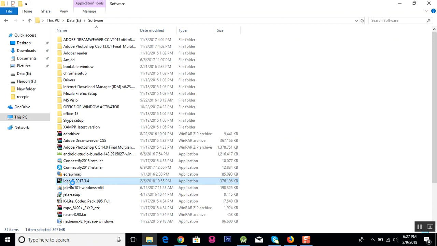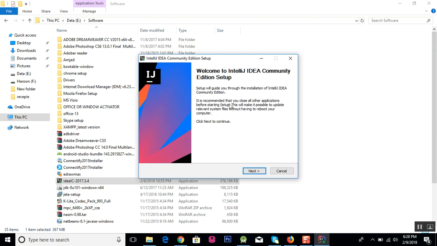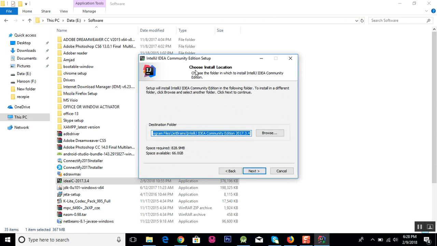Since I already downloaded the package here, IDEA C2017.354, you just click on it and it will start verifying the installer for the IntelliJ IDE. Okay, now just go for yes, and it will start the installer. Welcome to IntelliJ IDEA Community Edition setup. Just go for next. This will choose the install location. Just go for the same thing. It will require 828.9 MB of space.